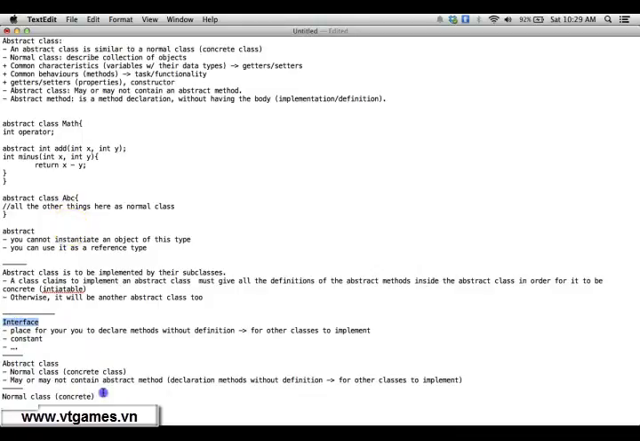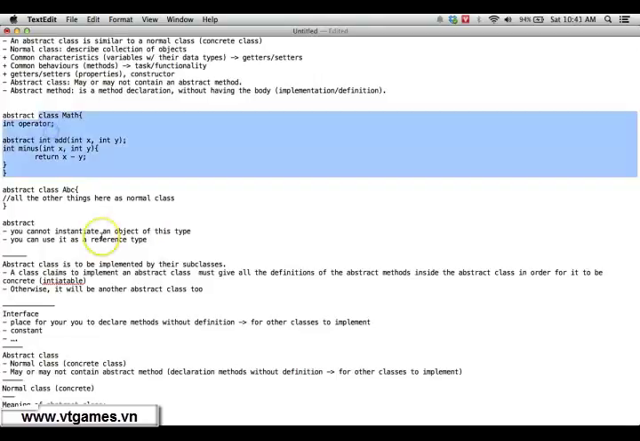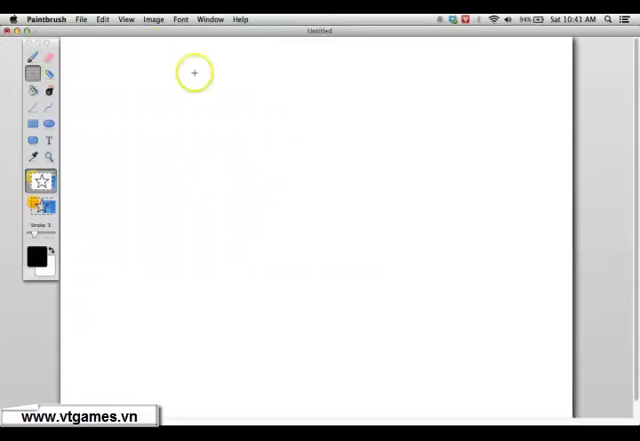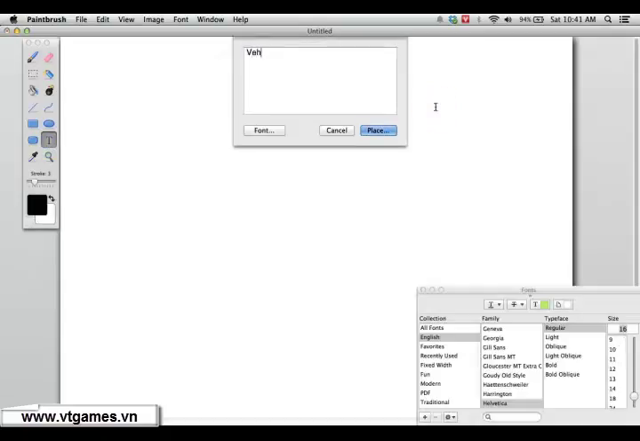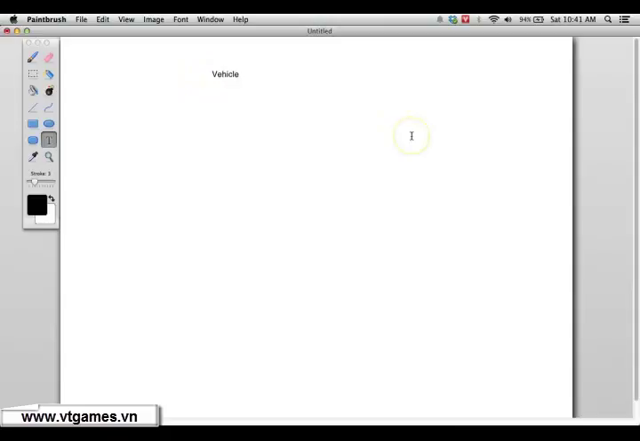So what is the meaning of abstract class? Why should you use the abstract class? Let's just use a concrete example to demonstrate this. If we have a class, let's say Vehicle, this class is a good candidate for being an abstract class.